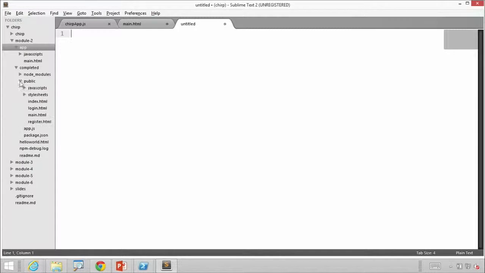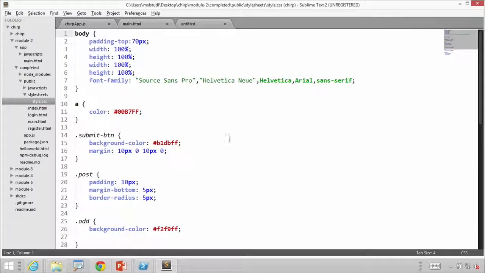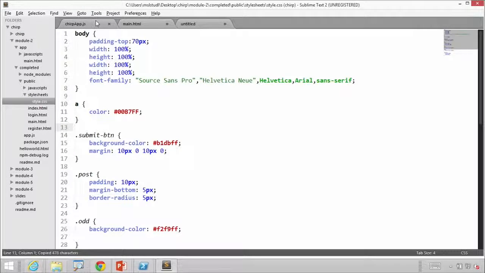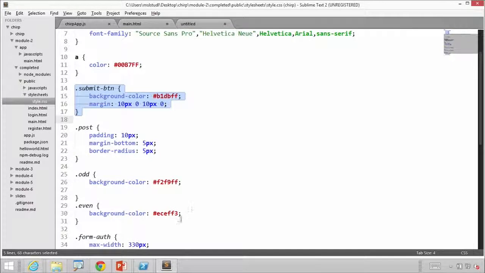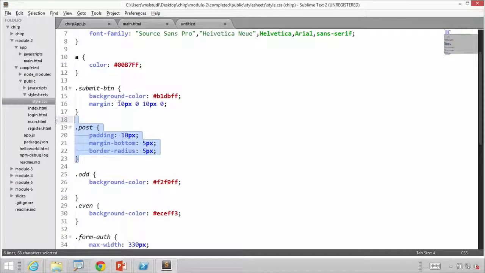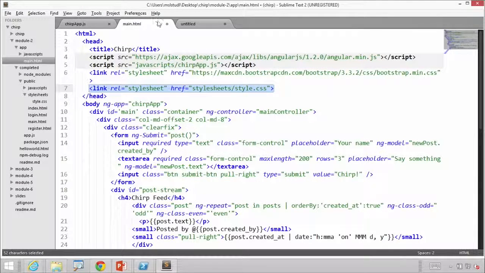I'm going to cheat and get my style sheet from here. So this is styling specific for our app. Yeah, this is styling that I made specifically for our app. So for instance, it'll change the submit button style, the post, and according to the different classes that ng-even and ng-odd gave it, I'm going to give it different background colors accordingly. And I've also formatted the posts a little bit. And that's going to be included here.